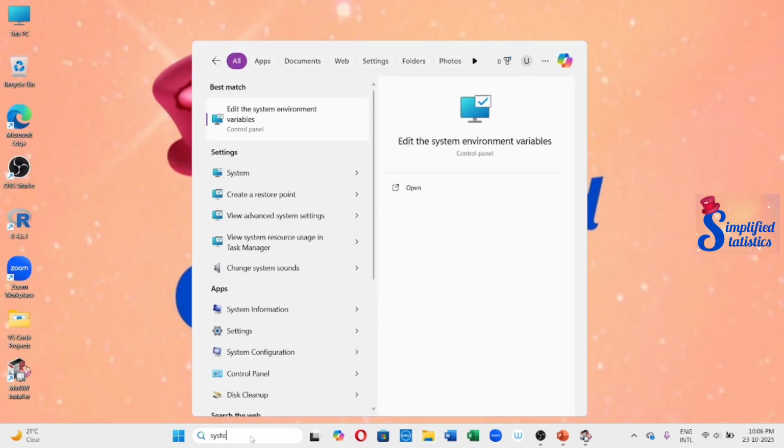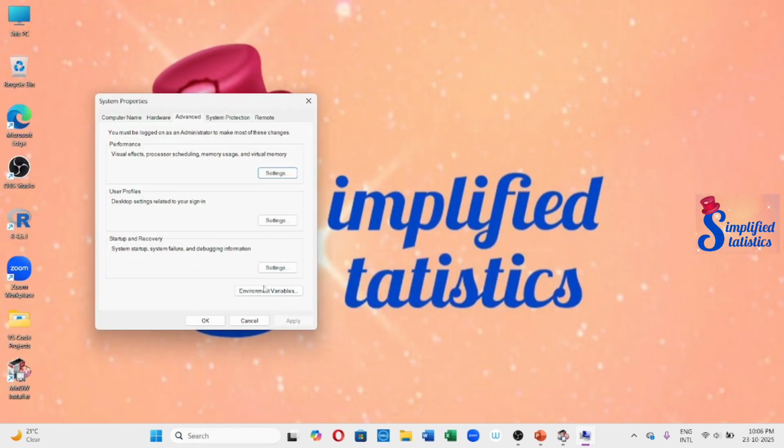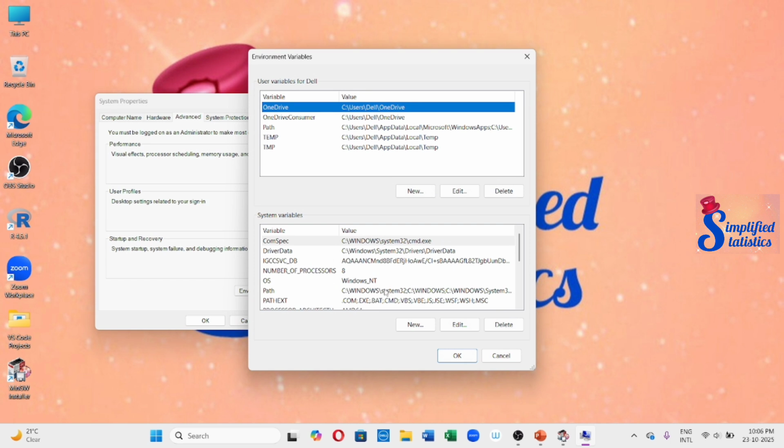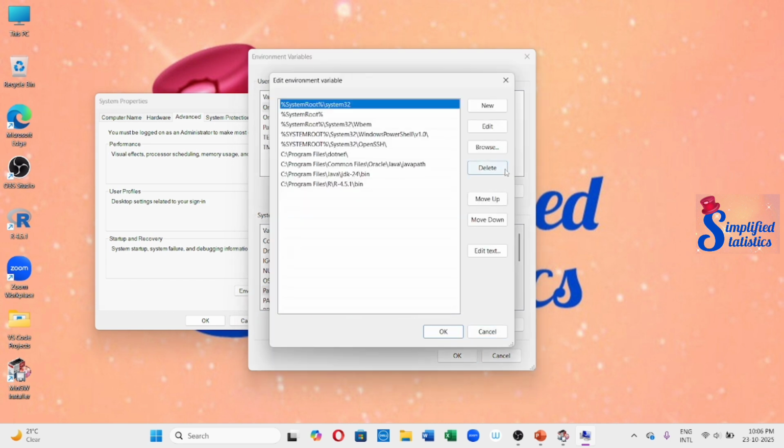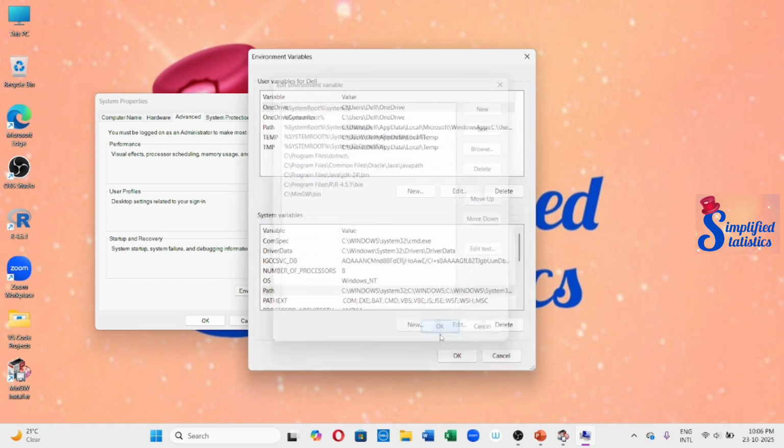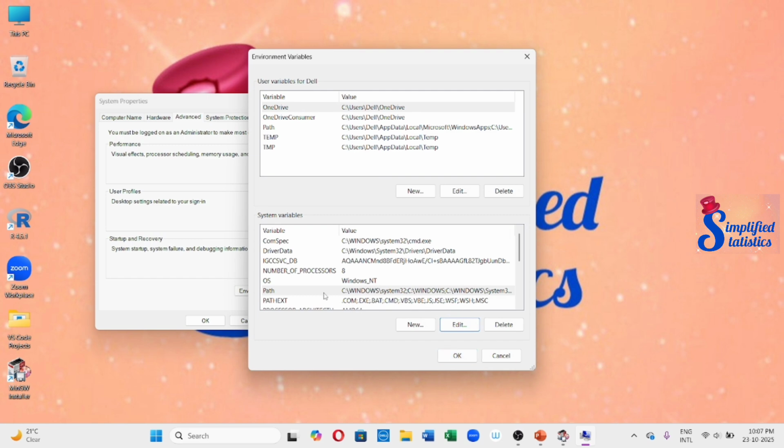Now open system variables, click on environment variables, now go to path. Now click on new button and paste the path here. After adding, click on OK, then again click on OK.